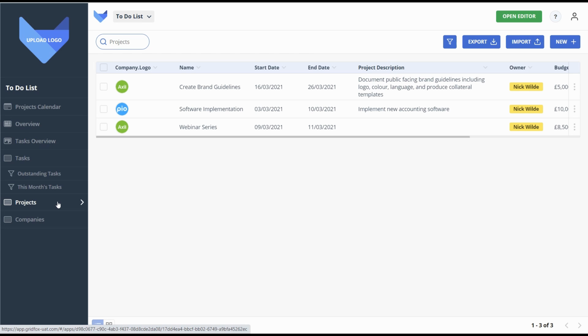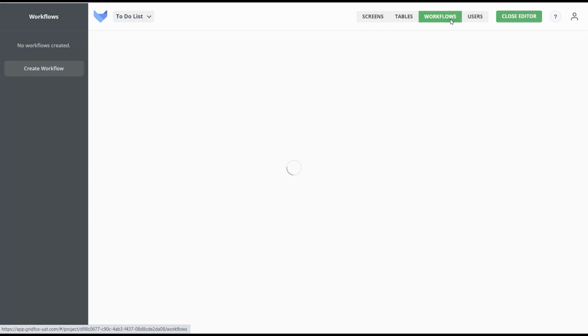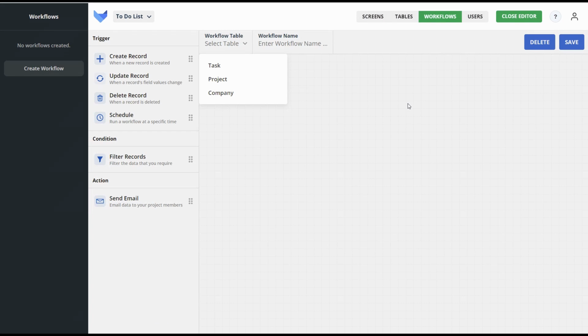So open up Edit Mode by clicking Open Editor and select the Workflows tab. If there's no workflows already in the project, this will drop you straight into creating a new one. So we want to put a workflow over the projects table and give it a name.